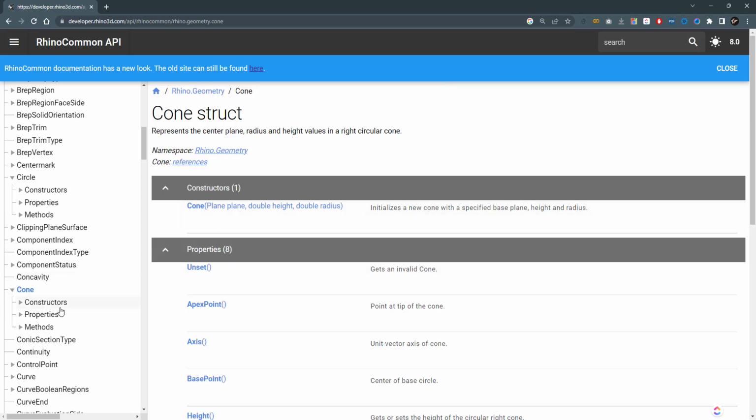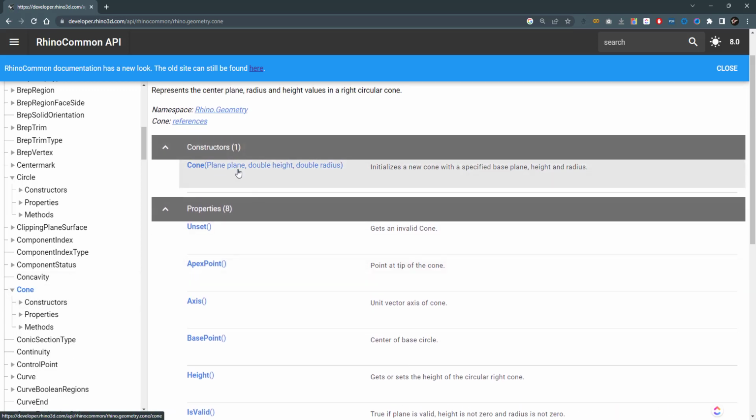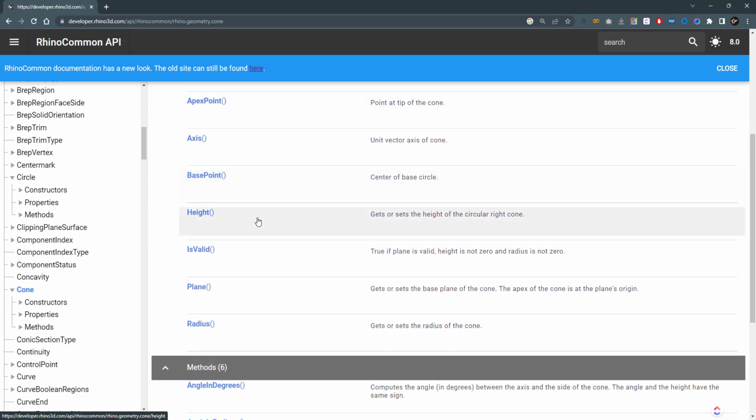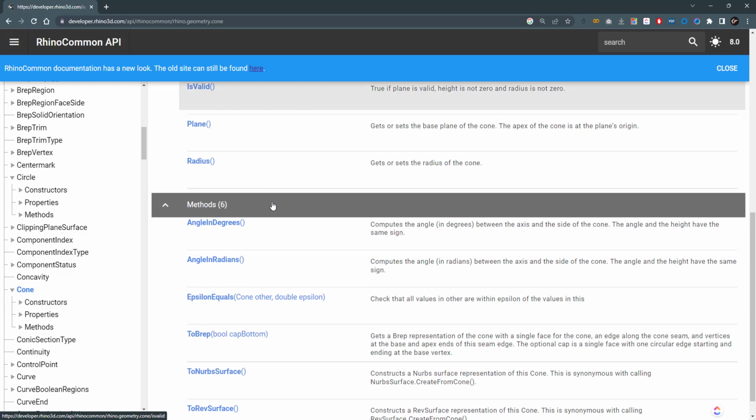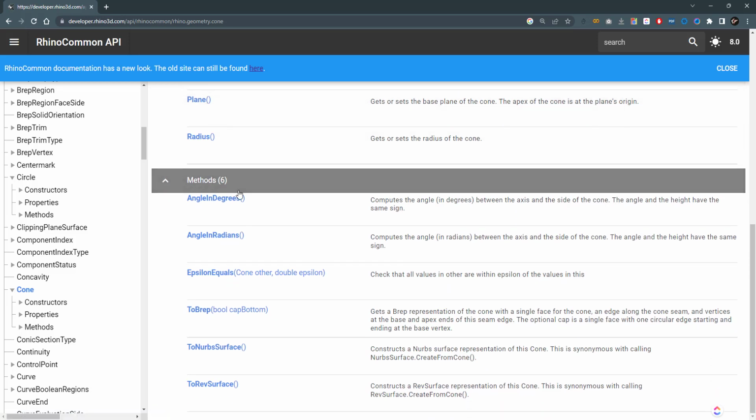You can check a cone. All it needs is a plane, a height, and a radius, and it will give you the cone. And you can get its height, its axis, its base point, its plane, and so on. And the methods here are not really interesting, because all you can do is turn it to a B-rep or a surface and so on, or get some angles and so on.